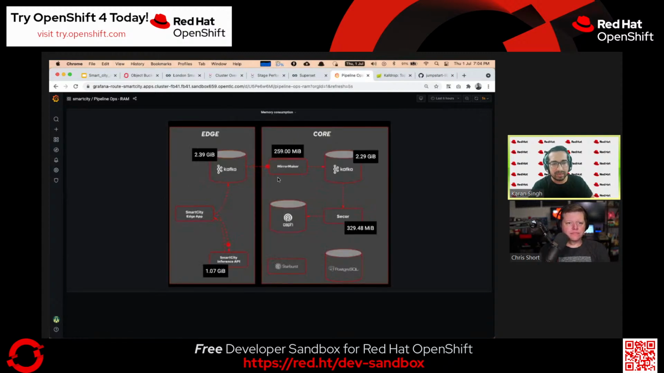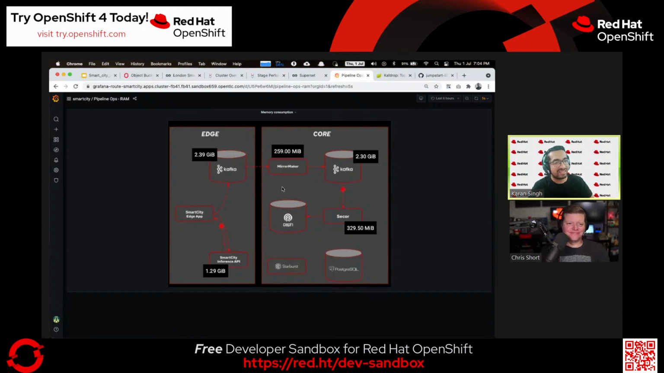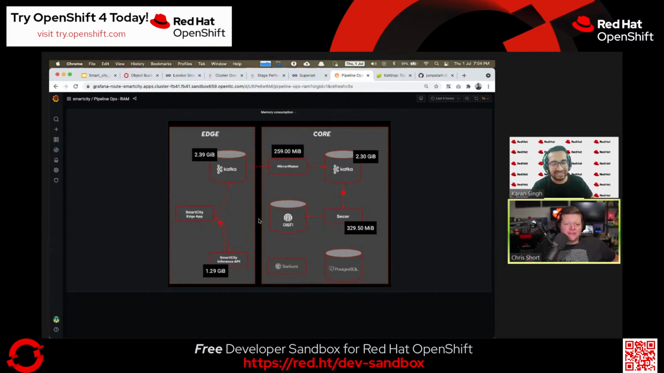So this is my memory consumption. Look at this Mirror Maker: 260 megabytes of memory it's consuming just to move messages from edge to core. It is good, right? So yeah, this is my dashboard.